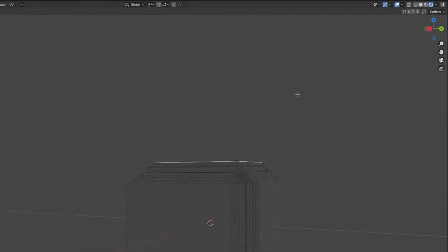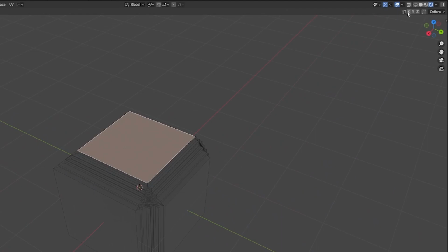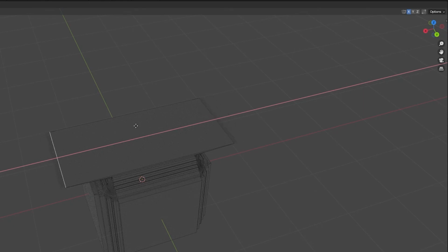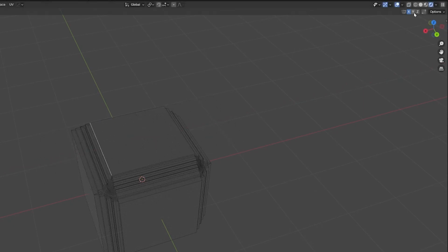So let's say I was going to do this. If I have the symmetry set, then when I'm moving stuff with like GY or GS, it is now mirroring it, as you can see.